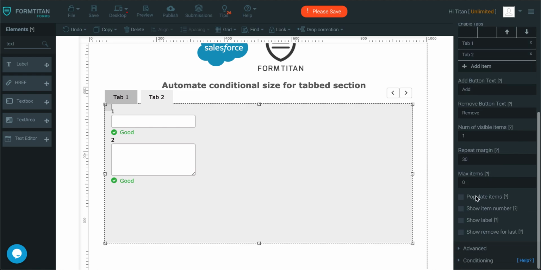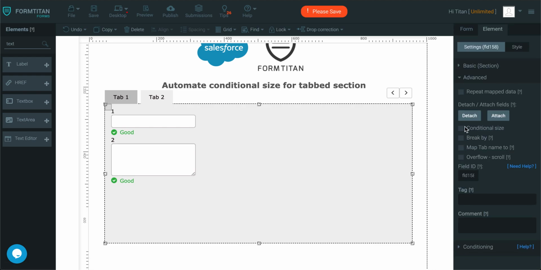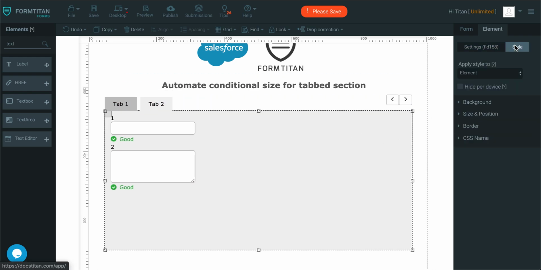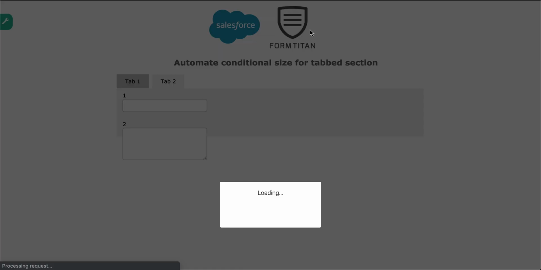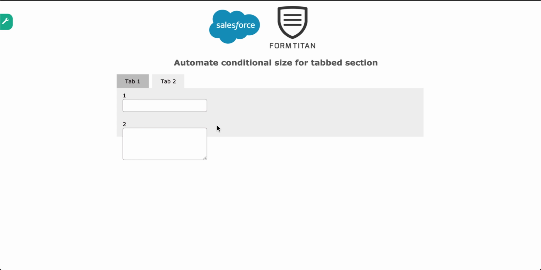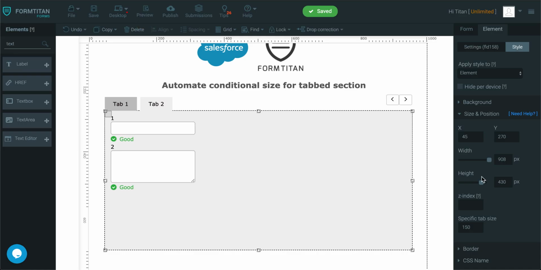And to do that you need to make sure that advanced conditional size is checked. If it's not checked, this will not work. So once you've done that, go to Style, go to Element, your tab 2 is automatically selected, go to Size and Position, set the specific tab size to be, let's say in this case I'll set this to 150. So I'll show you what this looks like on a rendering. Okay, it's a bit too less, so we'll push this to about 200.